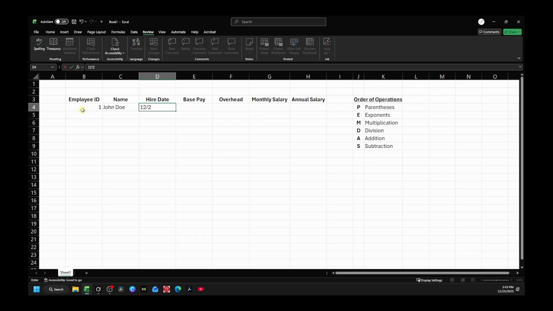And for hire date, let's say it's today. Let's say it's Christmas 2025. Base pay, let's make it $28.50 an hour. And for overhead, if you're not familiar with overhead, so overhead is what's calculated into an employee's overall pay. So while John Doe might take home $28.50 an hour, there's much more to John Doe's pay than just what John takes home.